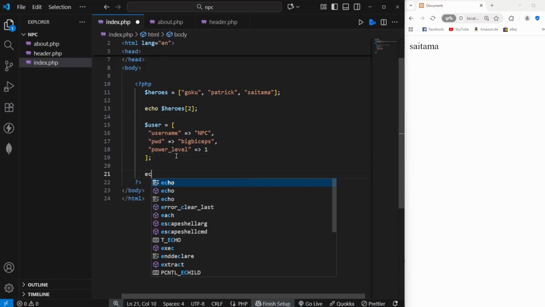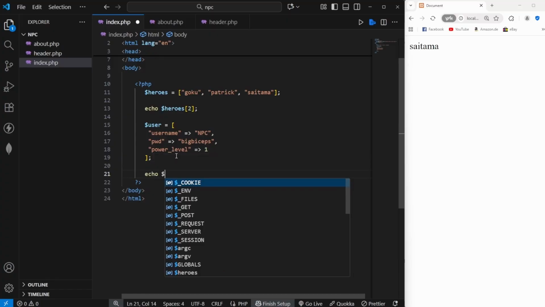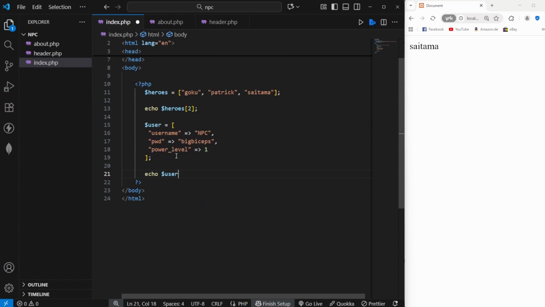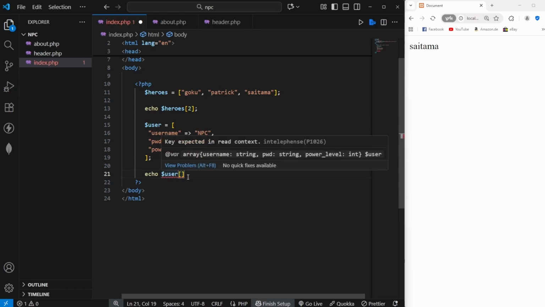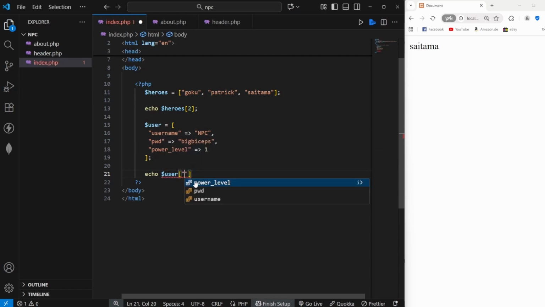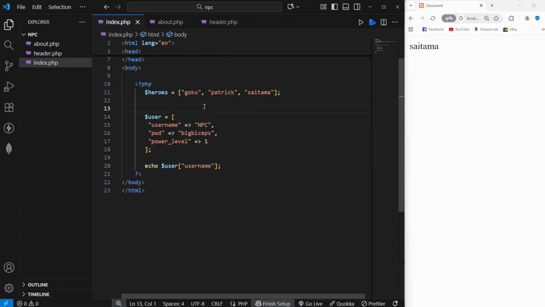And now we can access this user data by using, again, the name of our associative array, followed by those brackets. And inside of those brackets, we have to define the key that we want to access. In our case, we might want to access our username. So now we can output our username. Let's remove our echo of heroes and let's reload the page. And as you can see, we're right here outputting our username.